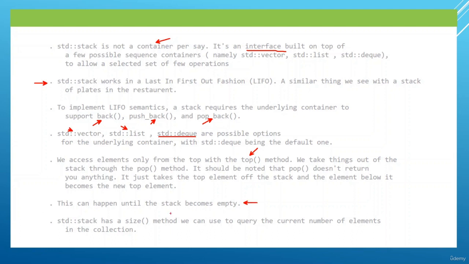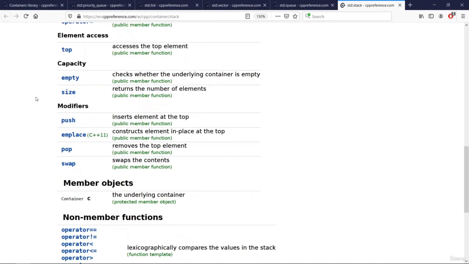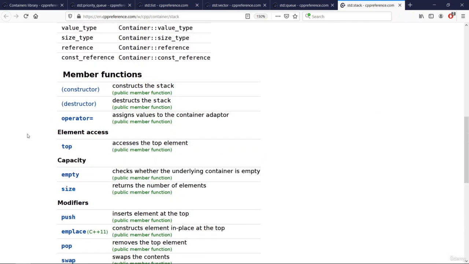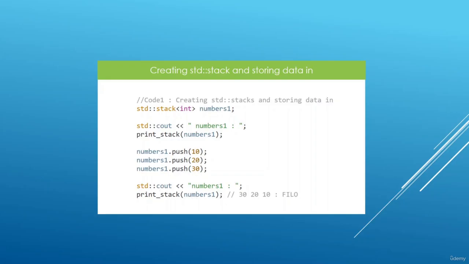And we have a bunch of methods we can use to manipulate a stack. If you want, you can come to the documentation and see all about this container adapter. We have a bunch of capacity methods. We can access elements through the top method. We can add elements through the push method or emplace method. And we can pop elements to get the top element out of the stack, or take it out of our stack container.